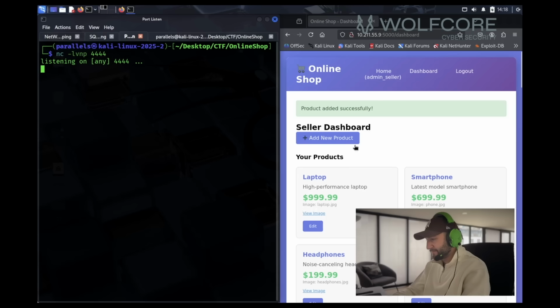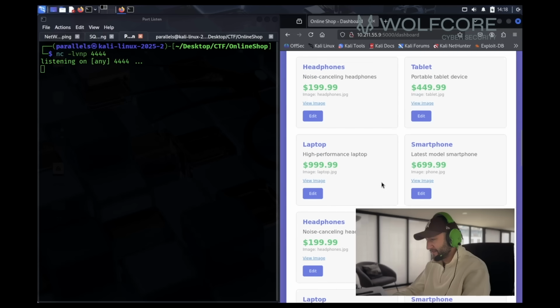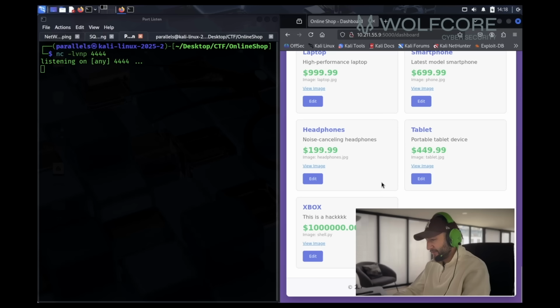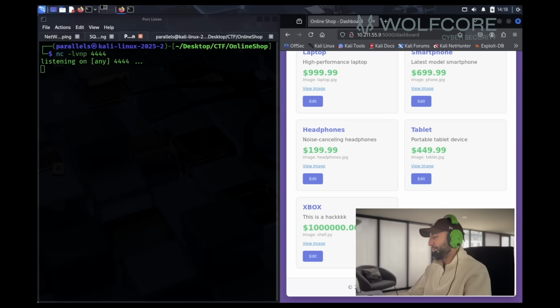and I'm going to scroll down and see if my Xbox appears anywhere here, which, there we go. So Xbox, this is a hack, $1 million, image shell.py, so that means they've missed out on the bit where they need to really review what files they should allow on and what files they shouldn't allow on.